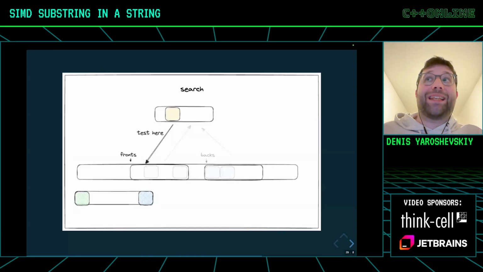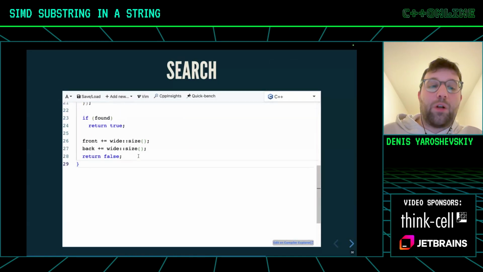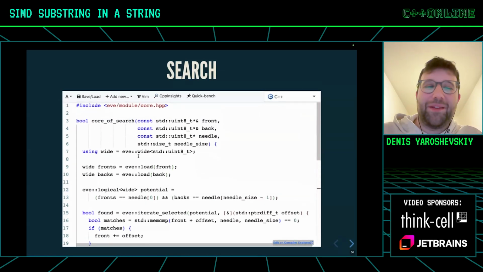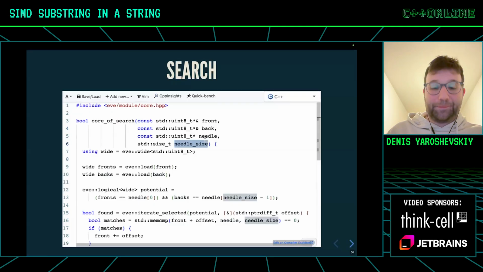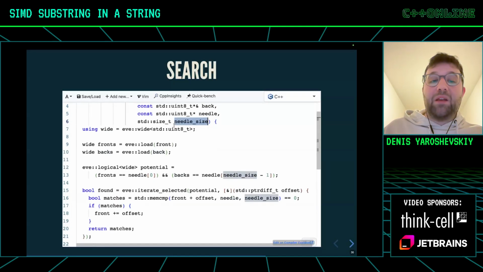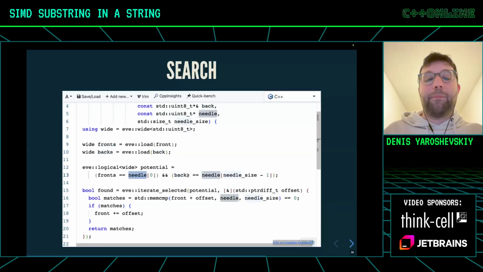Okay. So let's have a look at the code now. It will work if you take this code. As I mentioned, we have 2 pointers, front and back, and we have our needle, so needle and needle size. Again, we have a register, and then we're going to load the fronts and load the backs. Now we need to check that both fronts and backs match. This is what we do. Fronts equals the first character, backs equals the last character. Together, that gives all the potential matches.